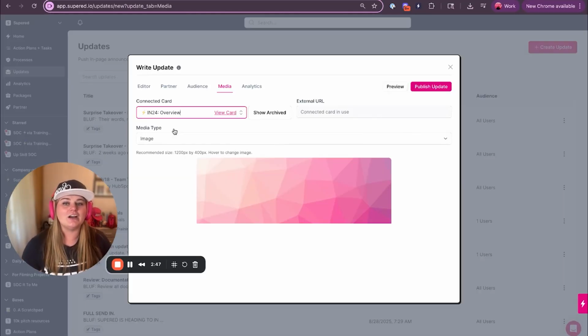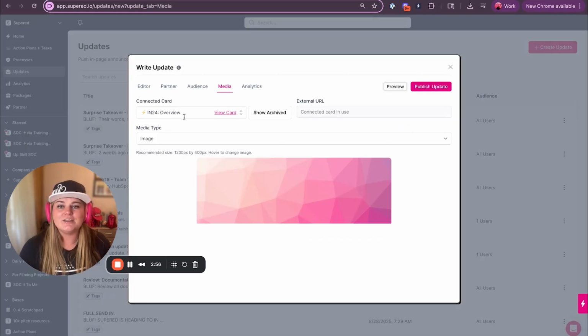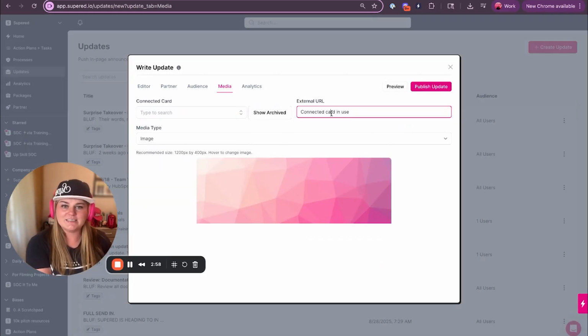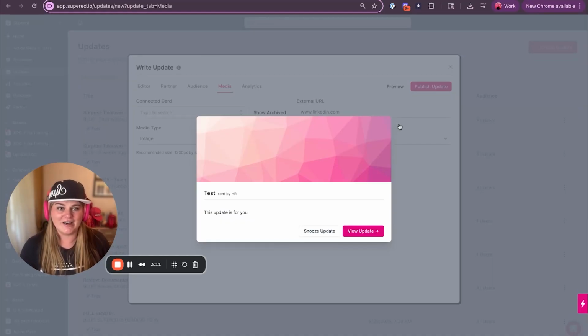You're also able to connect a card. So if I connected in this card, when I hit preview, it will force my users to view the card instead of hitting complete. You can also, let me remove that, you can also direct them to an external URL. So if I want them to go to LinkedIn, I would put in that URL, and if we look at it here, it will force us to view the update, which will direct my users to that URL.